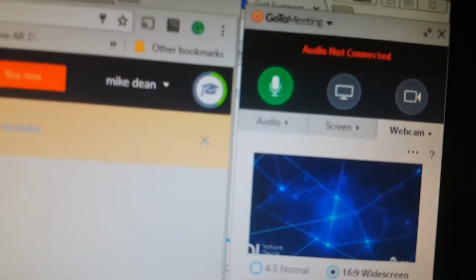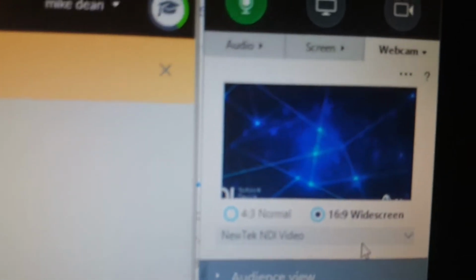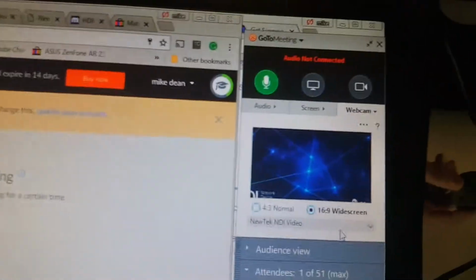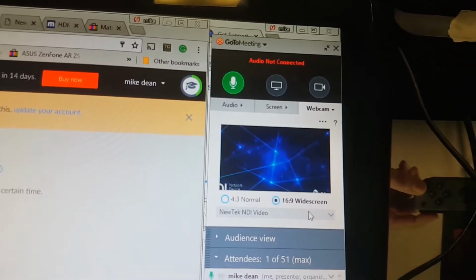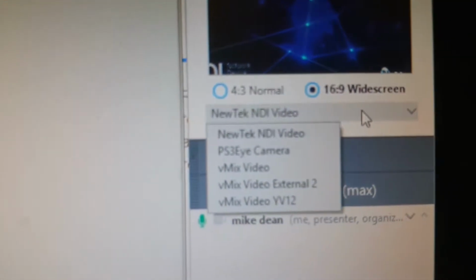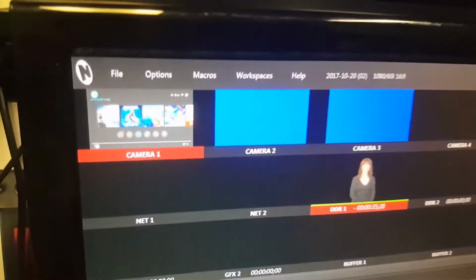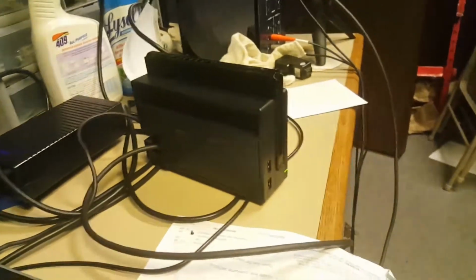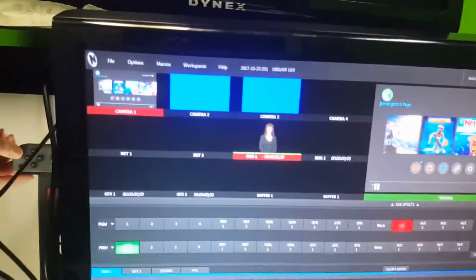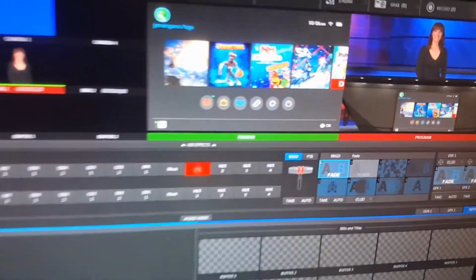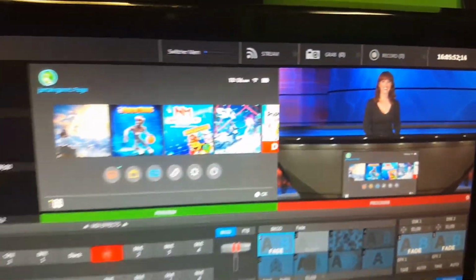So what you're going to do once you install GoToMeeting, you're going to see an option here for webcam, and you'll see a bunch of stuff in here. This is what I have on my list right here. So I'm going to choose NDI video as my source, and then I'm going to jump back over here. I've got camera one is my Nintendo Switch set up here, and then I've created a virtual set right now. So the virtual set is showing the Switch, and I've got Kiki showing on there.